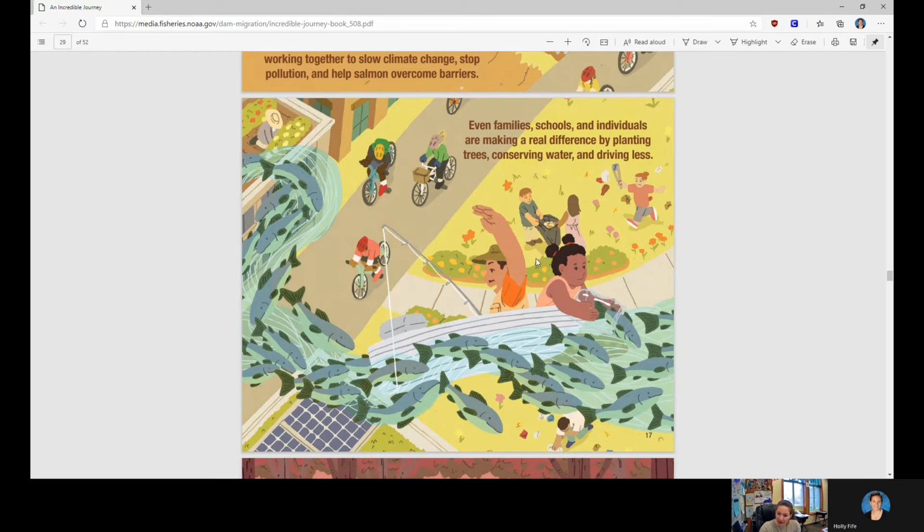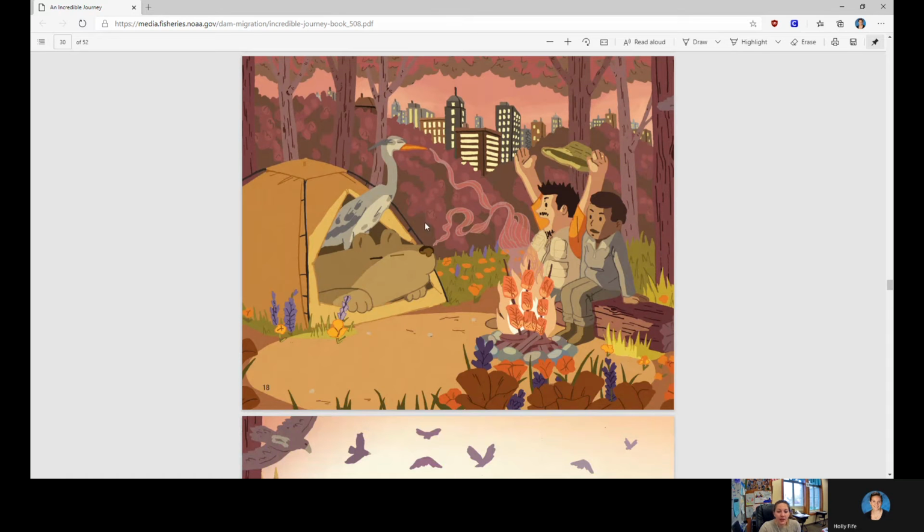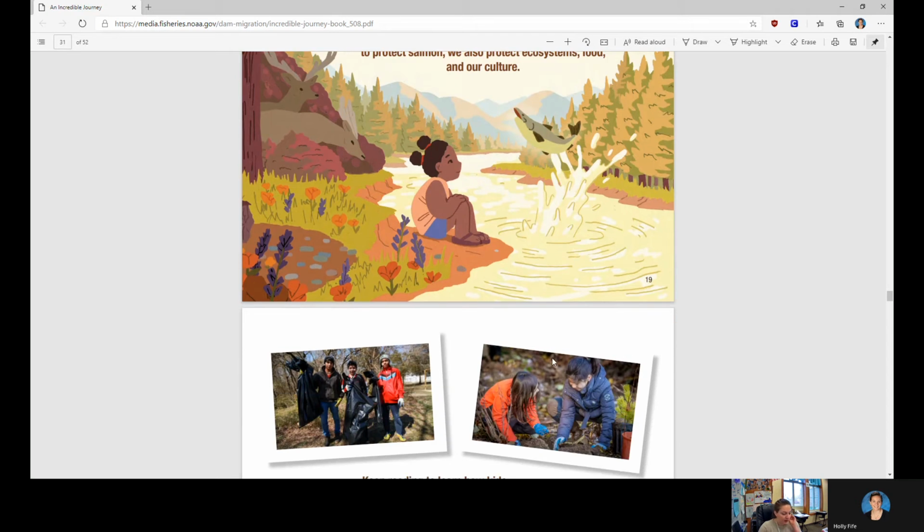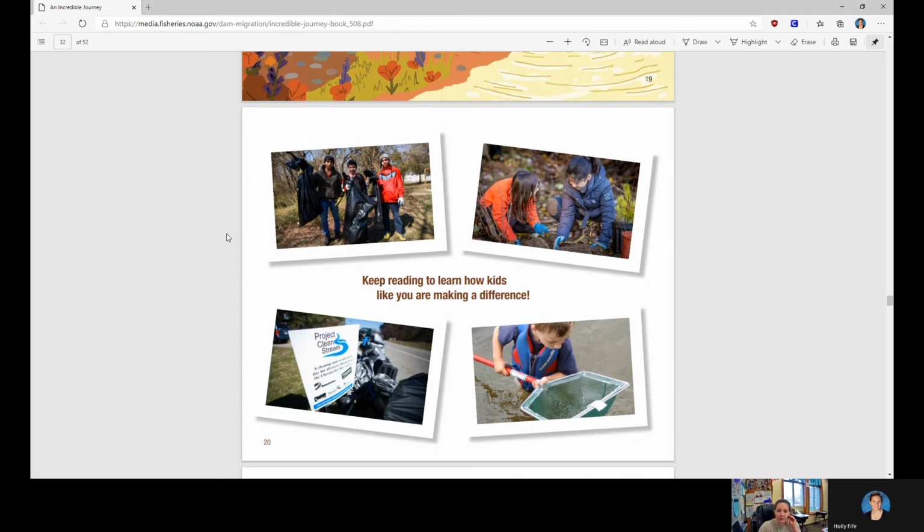So lowering pollution to help animals survive. And then there's like a bear and a river bird. They're smelling some kind of yummy salmon cooking over here. That guy looks pretty surprised. The choices we make today affect salmon and all the species that depend on them. When we work together to protect salmon, we also protect ecosystems, food, and our culture. So we want to make sure that they're there to keep different creatures alive, and our culture.